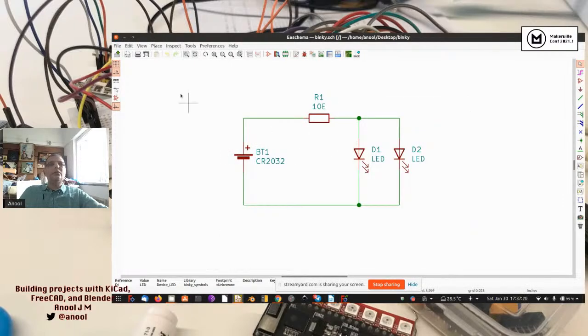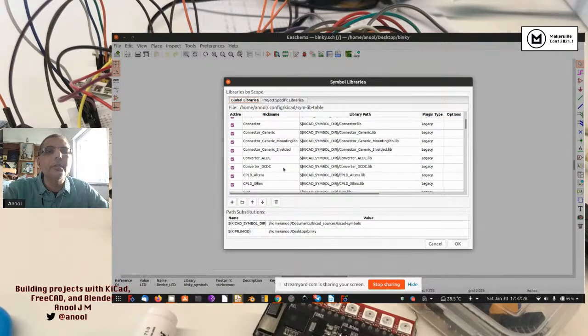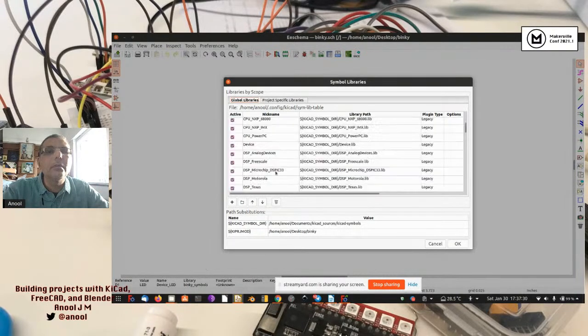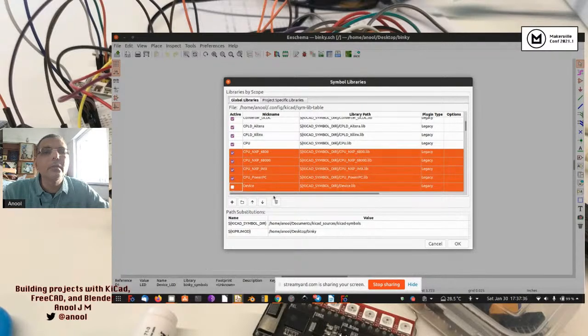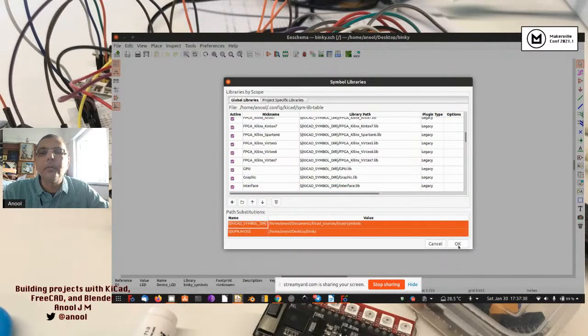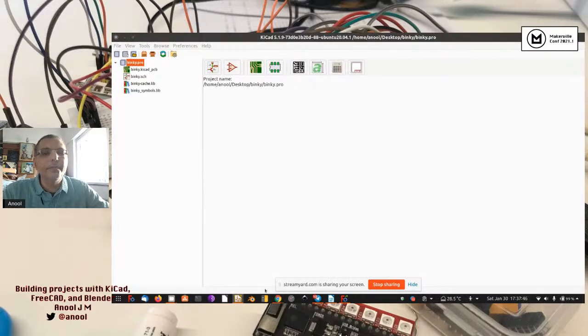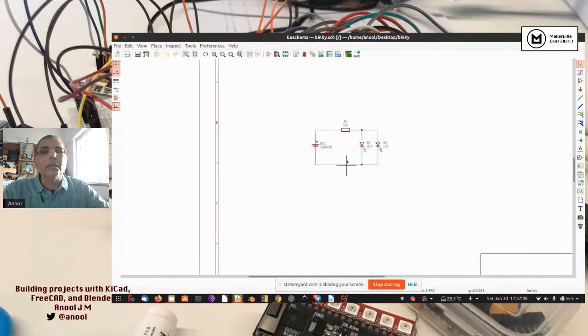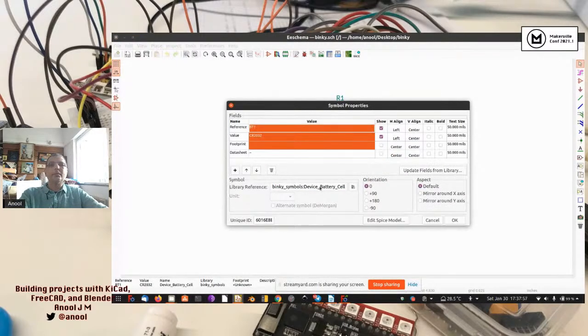So if I were now to get rid of the global devices library, for example, my mouse is really coming out. Okay, so I removed the device, save this, close it, start it again. And I still have these symbols because they are coming from this library.